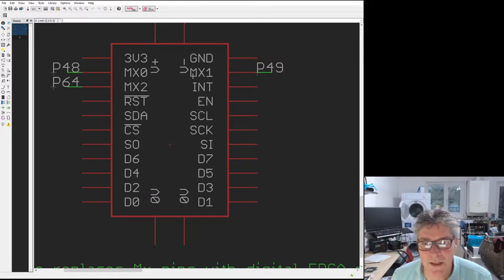That means I can go up to a higher number of colors, for example, on a VGA connector. Something else that you might need more pins for.